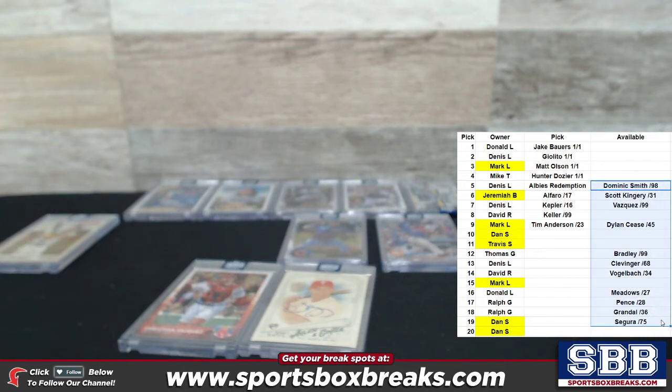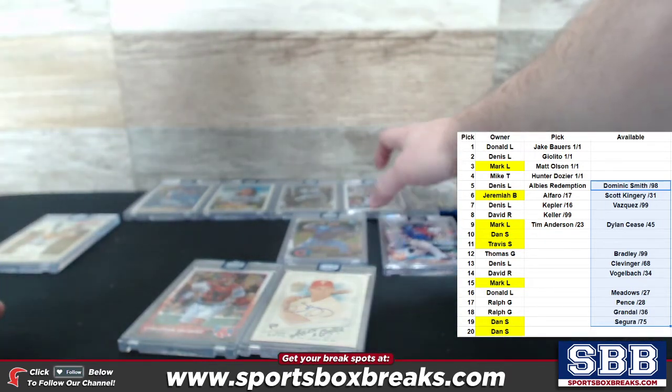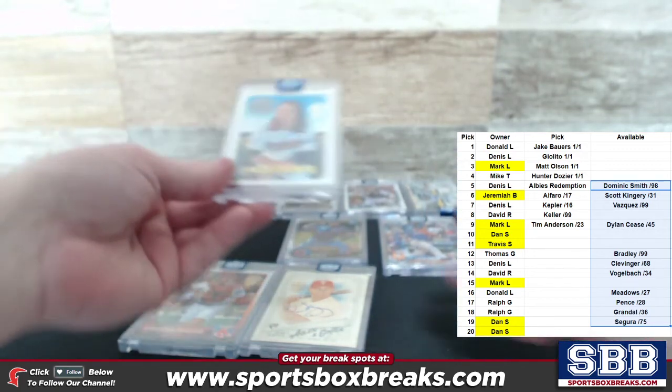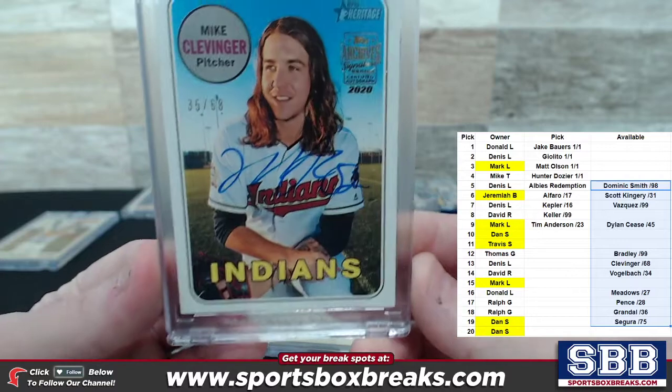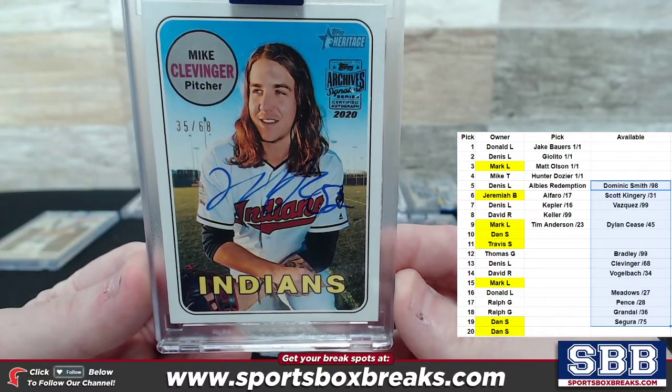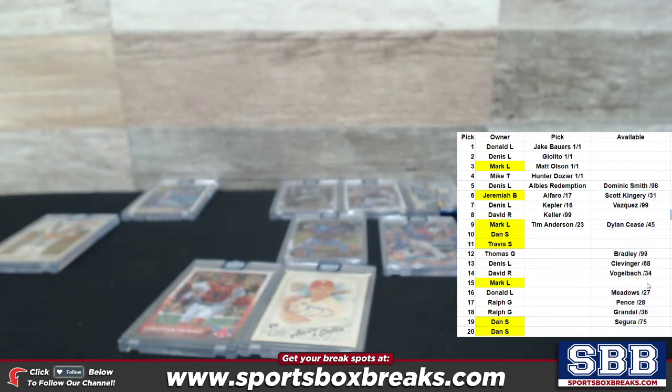And those are the available choices again. Oh, no worries, Jeremiah. I wanted to give you as much time as possible so that you were able to make your pick yourself. Dan is going with the Clevenger. So the Clevenger, let me just get it off the board here. If I can actually find it. All right, here it is. Mike Clevenger, 35 out of 68. Again, coming out of the Heritage cards. So Clevenger dropping it from there over to Dan's name right there.